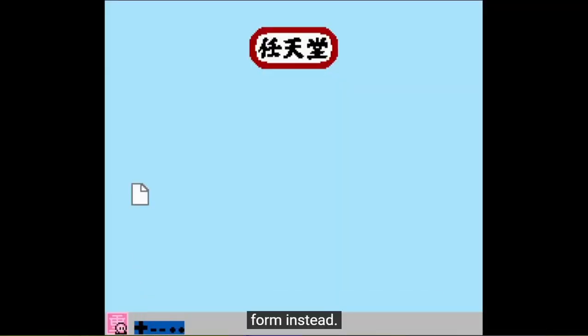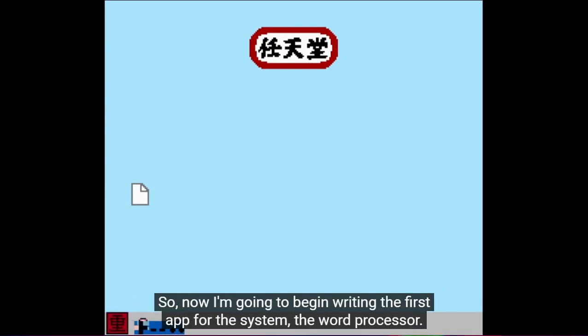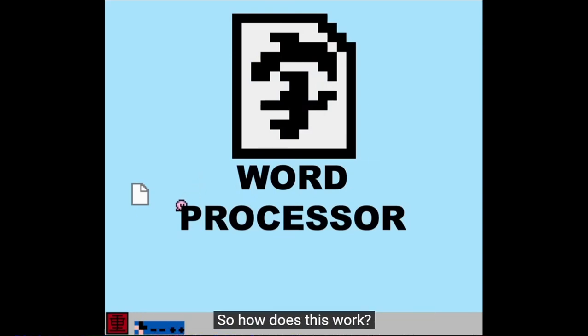After that, I added the taskbar and this reset button. This is the equivalent of the physical reset button on your system, just in digital form instead. And the desktop is pretty much done, at least in terms of layout, so now I'm going to begin to write the first app of the system, the word processor. So how does this work?